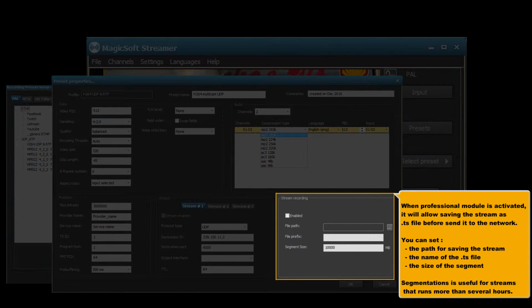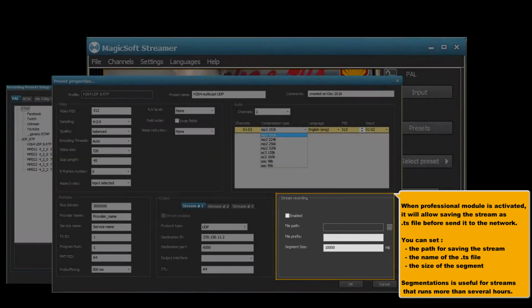When professional module is activated, it will allow saving the streamer's TS file before sending it to the network. You can set the path for saving the file, the name of the TS file, the size of the segment. Segmentation is useful for streams that run more than several hours.